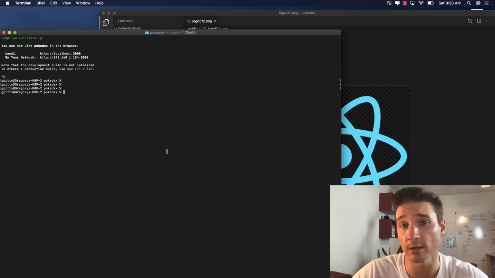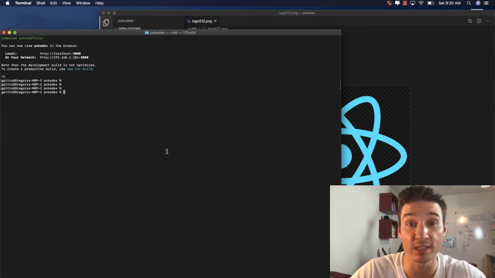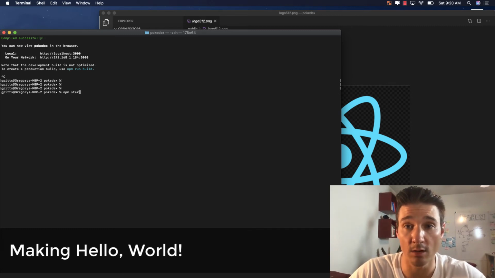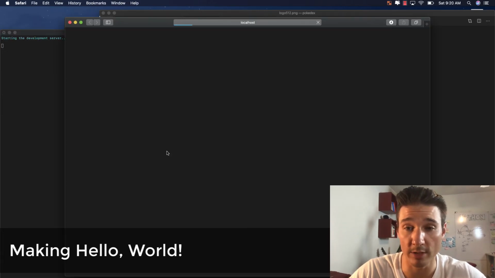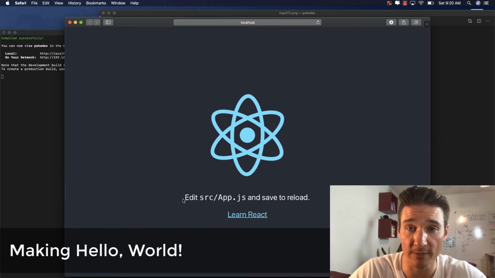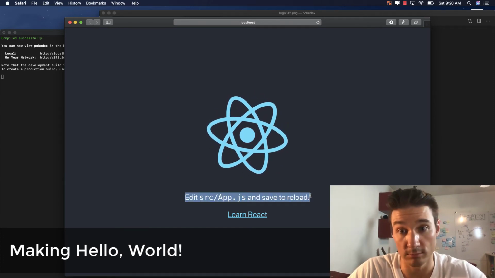Now, in order to make our changes, we want to be able to see our changes reflected in the browser when we make them. So in order to do that, we're going to go back to our terminal, and we're going to start npm. Okay, so we go back to the terminal. Remember, we're in the Pokedex directory, and then we're going to say npm start. And here we go. We are booting up, and we have Node running, and we can see that this says edit source/app.js and save to reload. So let's go do that.